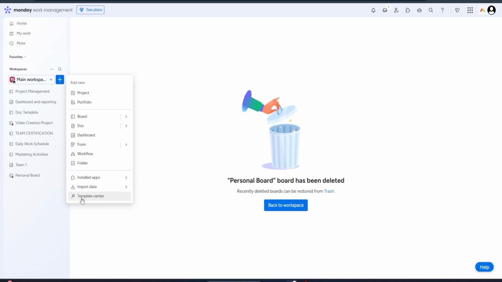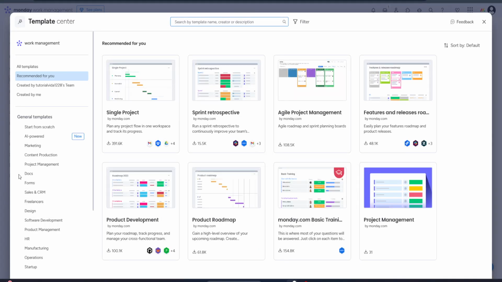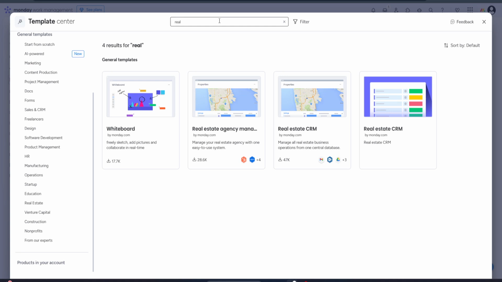After clicking the plus sign, the next step is to head over to the Template Center. The Template Center is an incredibly useful feature within Monday.com, offering a wide selection of pre-designed templates catering to various industries and project needs. This is where you'll find the starting block, a perfect way to save time and ensure you're implementing best practices from the start.